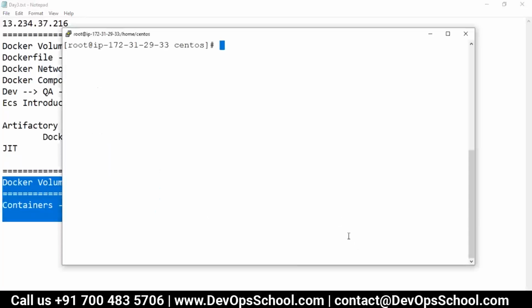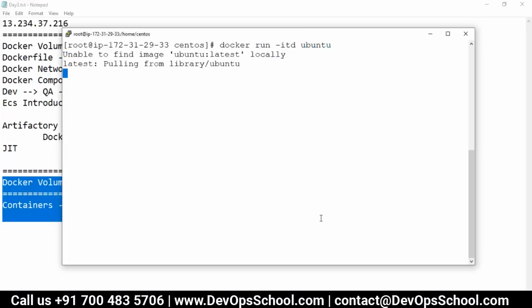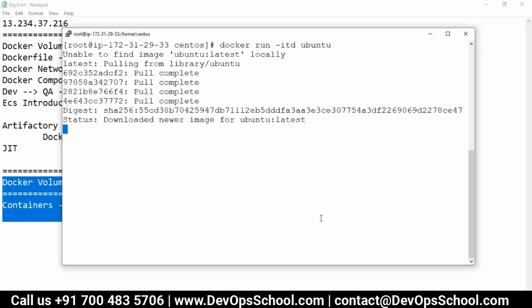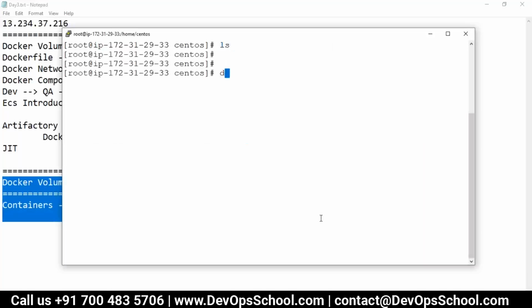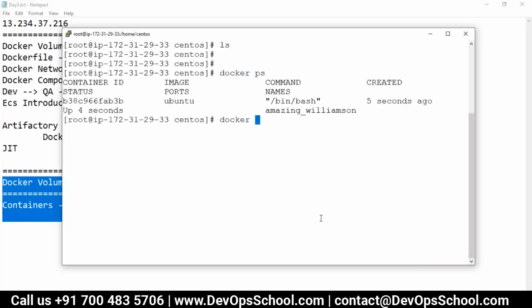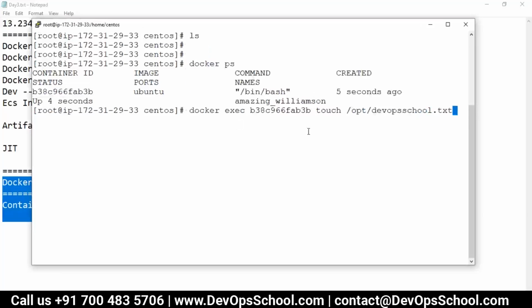Let me create one container, docker run -it ubuntu. So there's one container I created, and I'm writing one important file: docker exec container touch /opt/devops school.txt. Now I am creating this file, which is a very important file of mine.